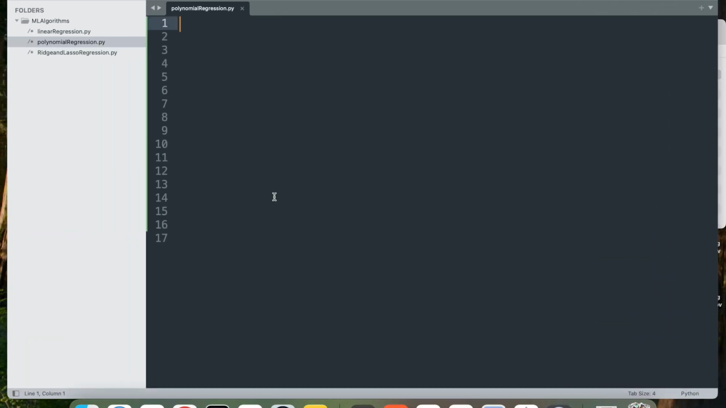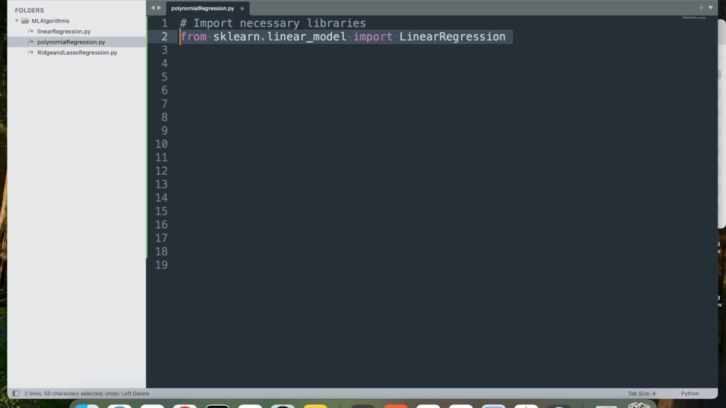Here's a line-by-line breakdown of the code for implementing polynomial regression in Python. I've created a file called polynomialregression.py, and let's go over one line at a time. First, let's import the necessary libraries. We're going to import from sklearn.linear_model import LinearRegression, which imports the linear regression class from scikit-learn, which we'll use to create a linear regression model for polynomial regression. This model will fit a line to the transformed polynomial features.